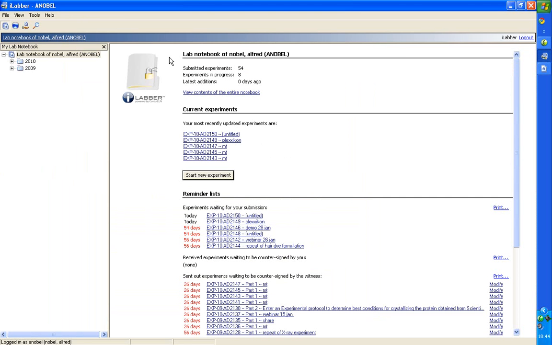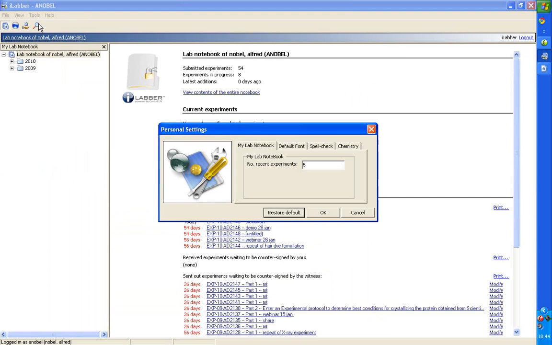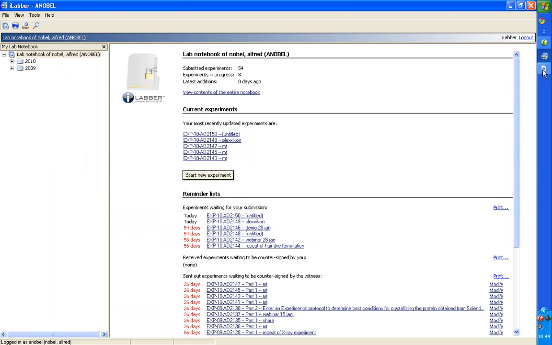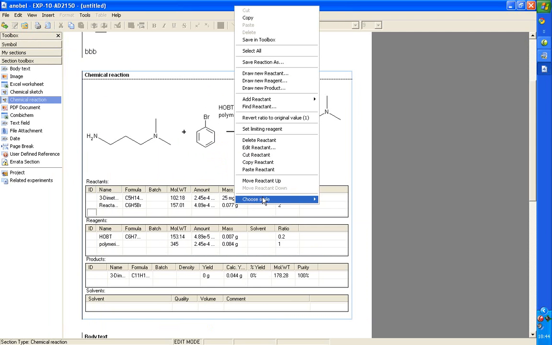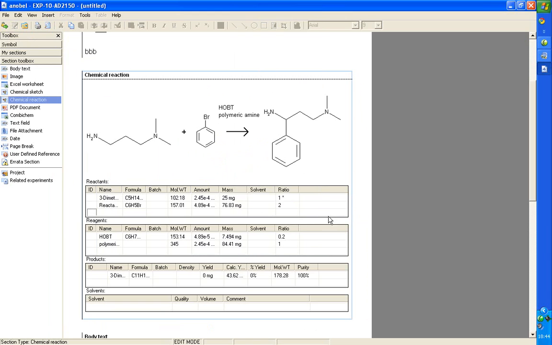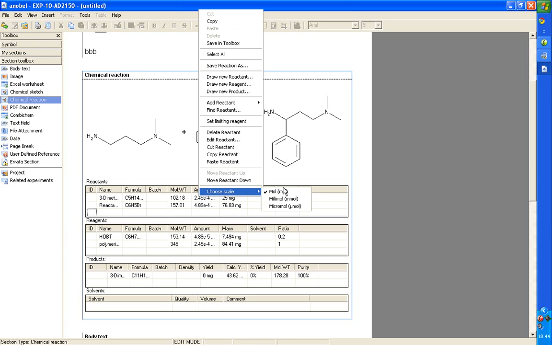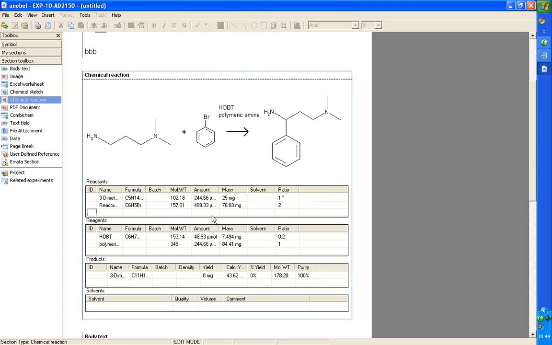If we go back to the personal settings where we chose our chemical editor, you can also choose to apply that scale to all the rows, so that now when I change something from grams to milligrams, it applies it to each row in the table. And again, we can choose, maybe we're working in micromoles rather than moles.